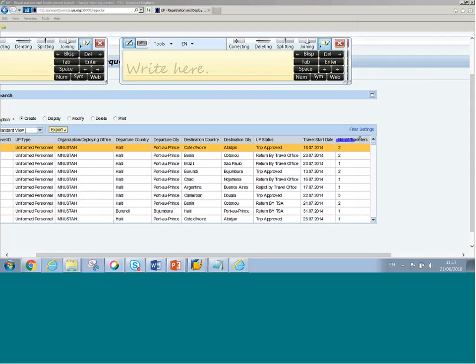Okay, so you can see here the number of travelers. We have travel requests with 2, and travel requests with only 1 IUP. It's important because we already have questions from the missions regarding that.